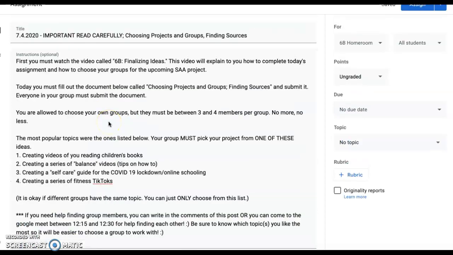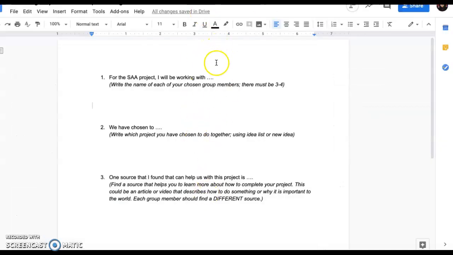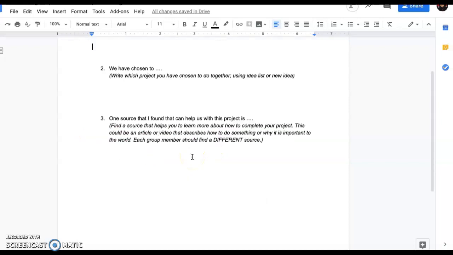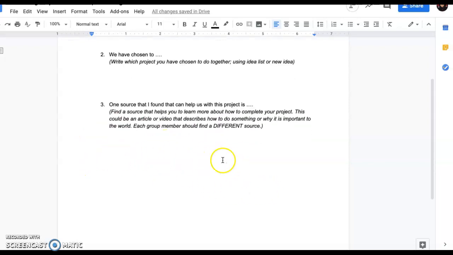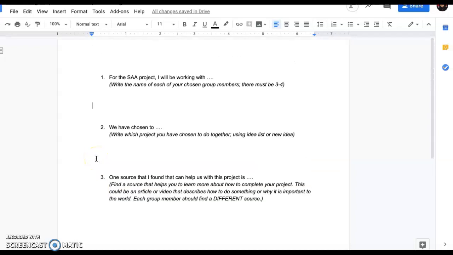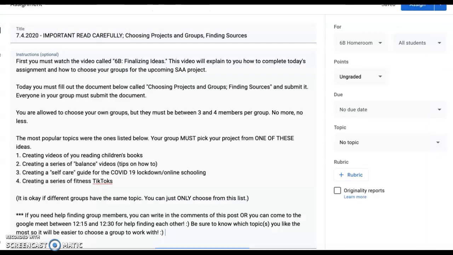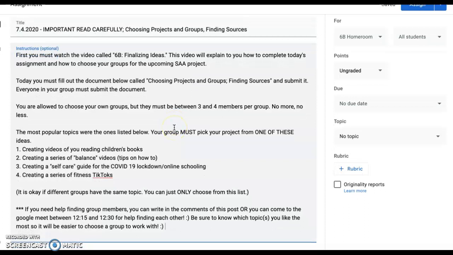But to complete that document, which is this one right here, you have to pick who you're working with, what you are doing, which project you are doing, and find a link to a video or an article that describes how to do or gives tips for the thing that you might want to do. Okay? So the first things you need to do are choose your groups and your topic.